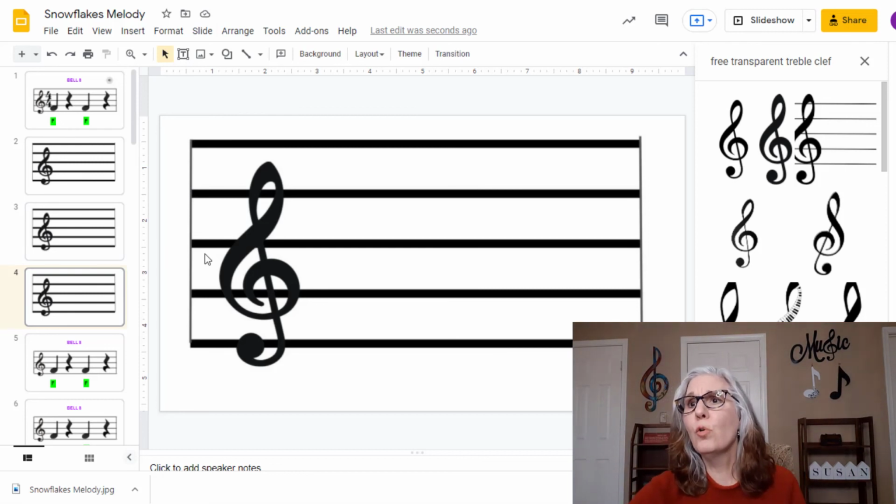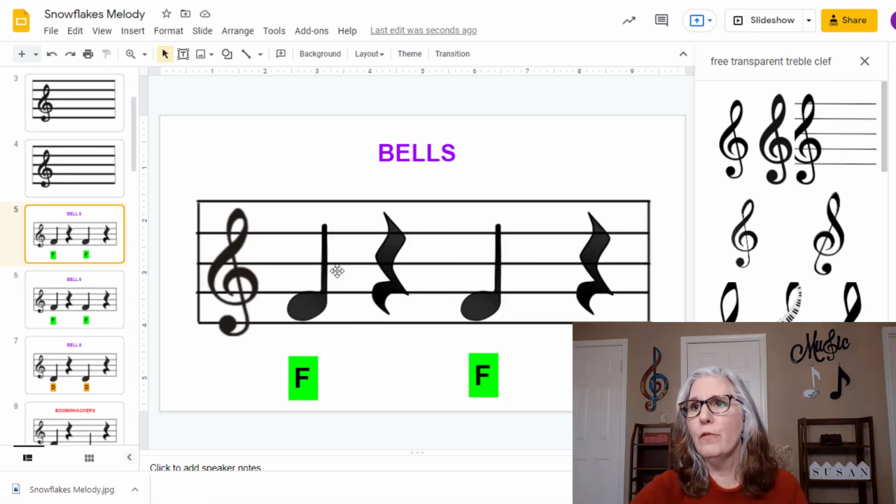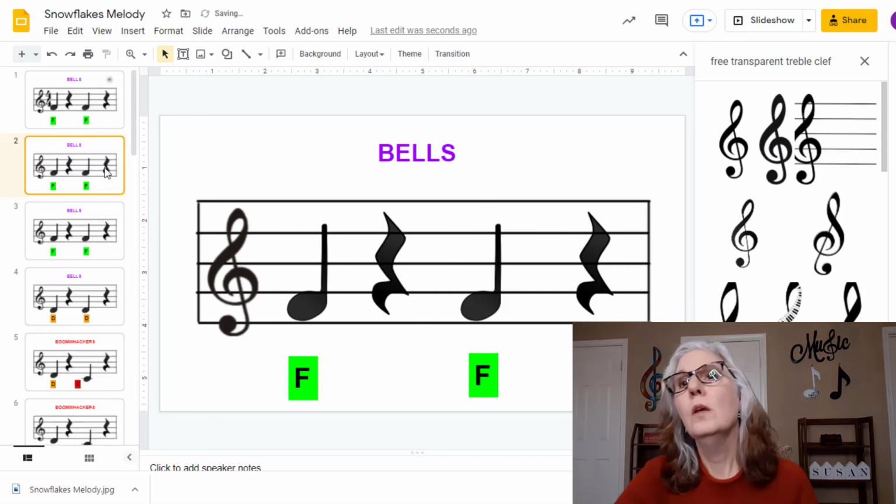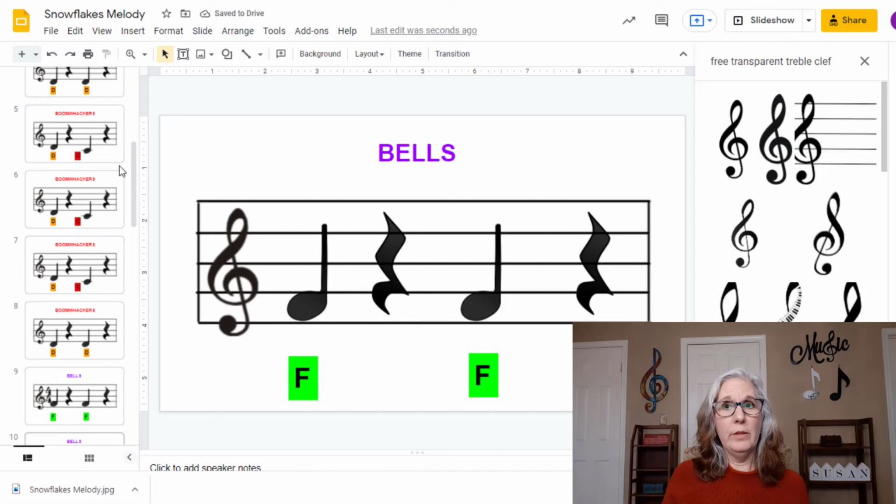So you search for a quarter note or a quarter rest in the same way, free transparent quarter note, free transparent quarter rest, whatever it is you're using. And this is just a text box that I turned the same color as the boomwhackers, and I put the letter F in. All right, let me get rid of these so they don't hang out in my actual presentation for when I show it to my students. So that would be how you would create a melody in a Google Slide.